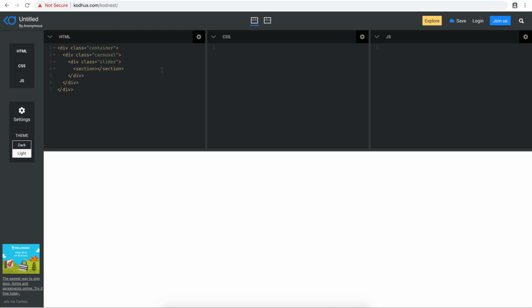So I'm going to create a section and call it content for section 1. Copying this section, paste it maybe 3 more times. Going to rename these 2, 3, and 4, right? So this is the basic markup we can have for our carousel.